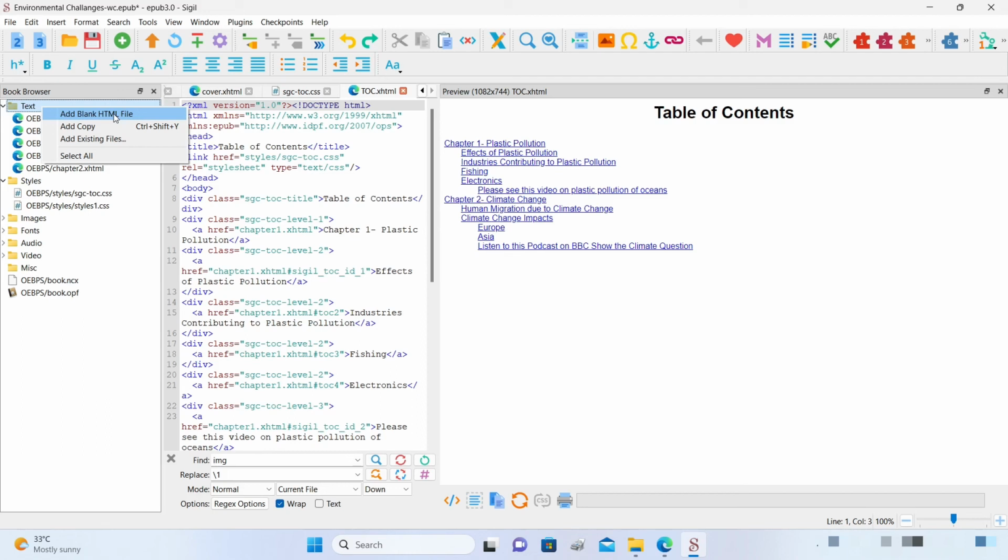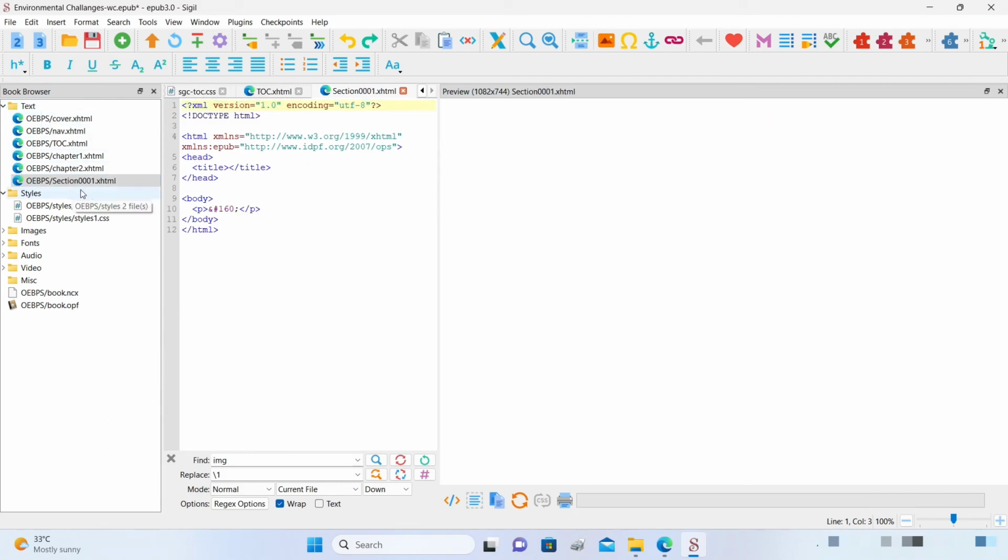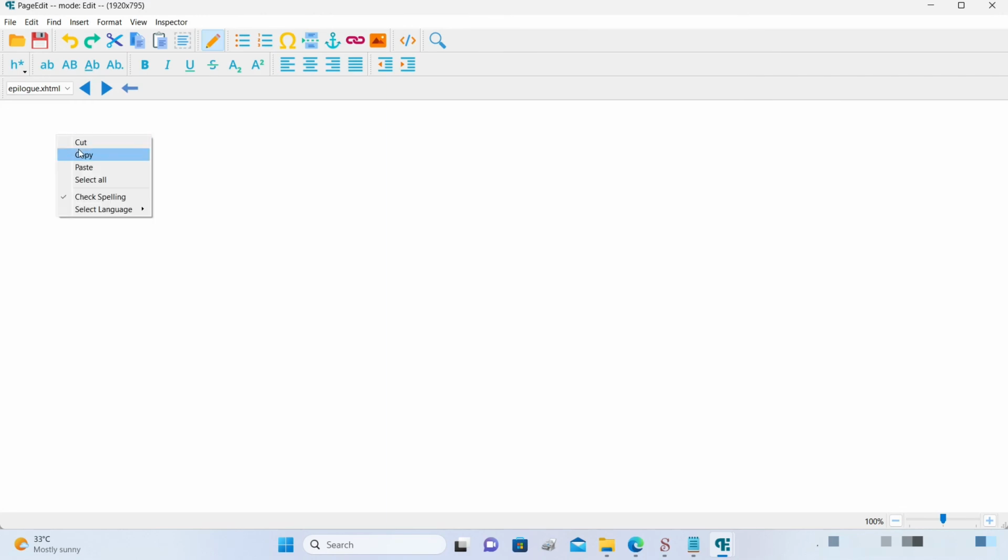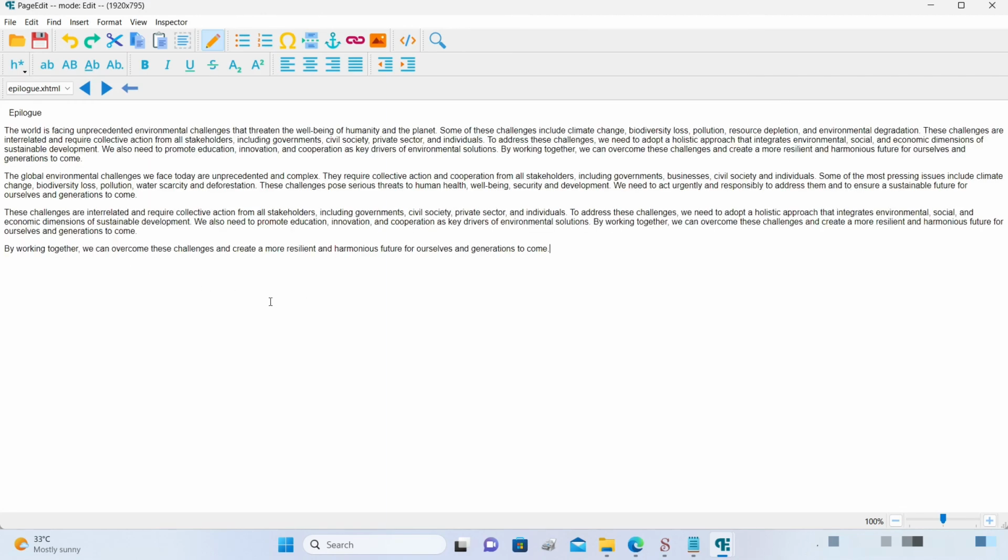So I'm going to do that. I'll just click on this. So a new file has been added here. I can right click and rename it. Let me call it epilogue. And we have this file right here. And you can just double click on it. Currently it contains nothing. So we will just open this blank epilogue file inside Page Edit, and then just simply come here and paste whatever content we wanted to paste.